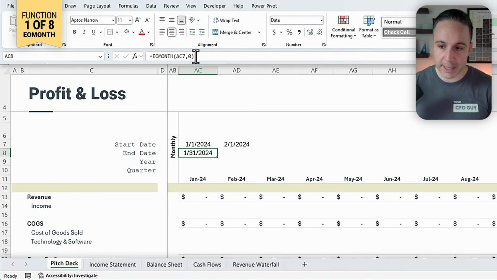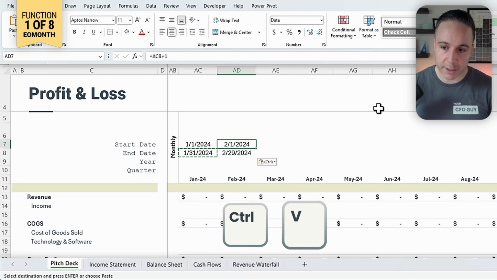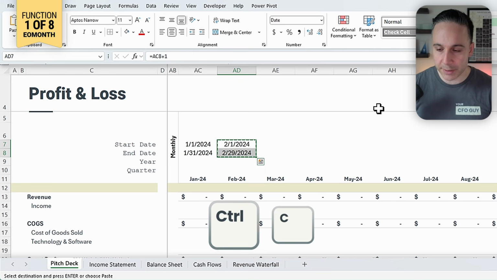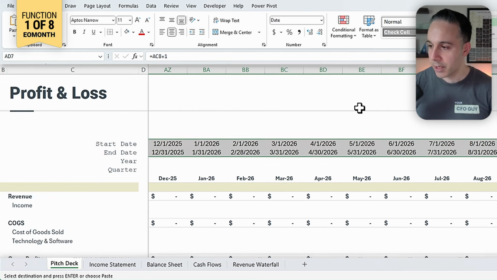And now to get the first date of the following month, I'm simply gonna just refer to this and hit a +1. Now again, I can take my same formula for EOMONTH that I had in this cell, I'll copy it, I'll paste it over here. Now I can just take this whole combination of cells, copy it, hold down Shift and move to the right, and paste as such. So it looks like it's working.